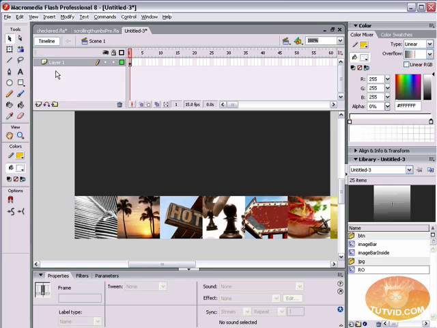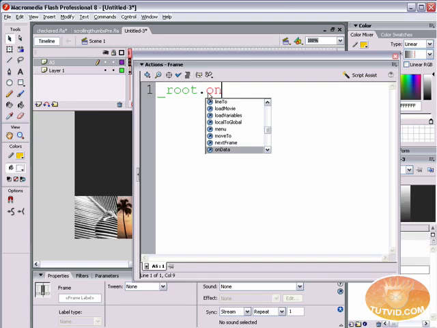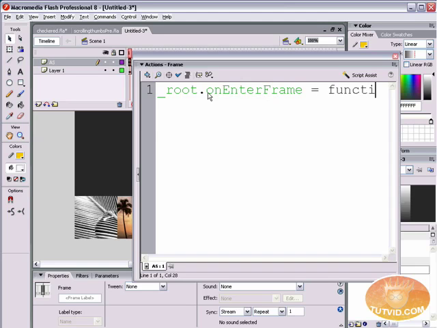Okay, let's create a new layer out here on scene 1 and name it Actionscript. Select that keyframe, and here's where the real coding begins. We're going to start with an onEnterFrame function. So we're going to say _root.onEnterFrame equals function, open close parenthesis, open curly bracket, hit enter twice, and place a closed curly bracket. Oh, I did.